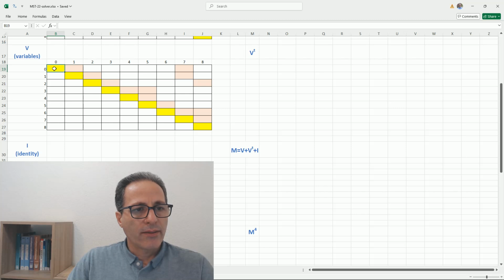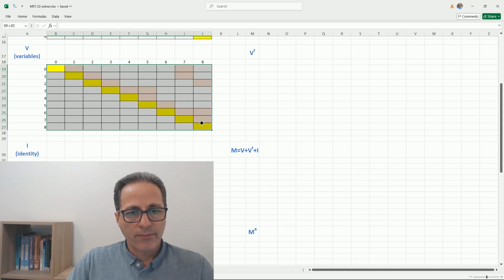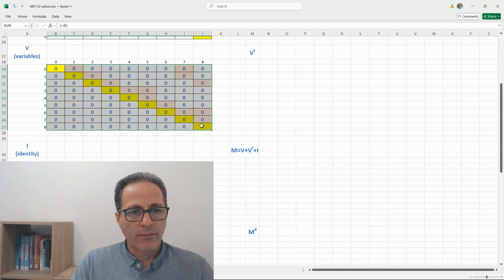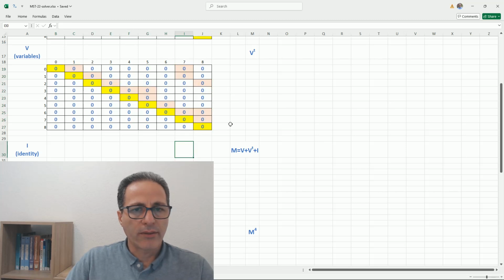So I can select them all and say equal 0, but this is an array, so I need to press and hold Control and Shift and press Enter. So originally I can say that they are all zeros.